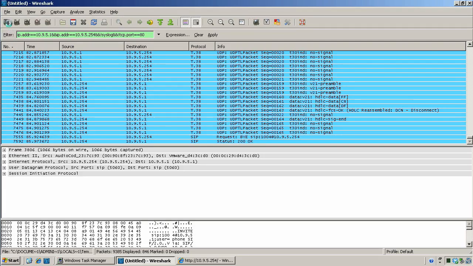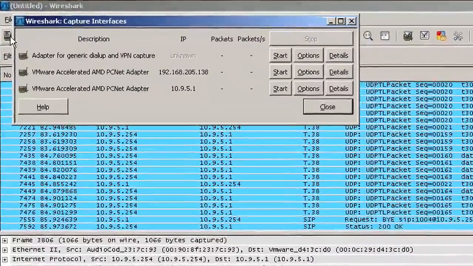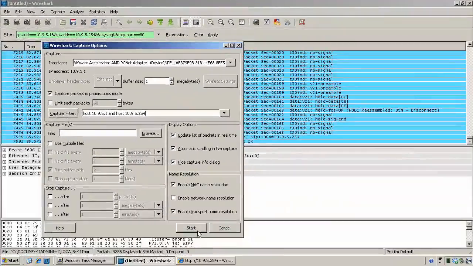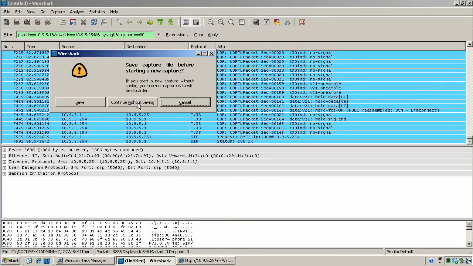To do this, we use capture filters, which, as you can probably guess, limit what gets captured. I'll start a new capture by clicking on the top left icon. Clicking on Options for the NIC that I care about allows me to enter a good capture filter. Now, the syntax is different, but worth learning and not too difficult. Host 10.9.5.1 and host 10.9.5.254.